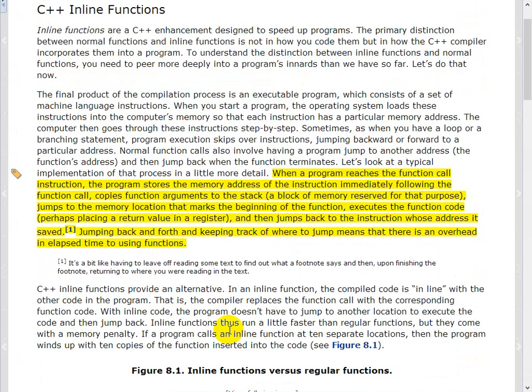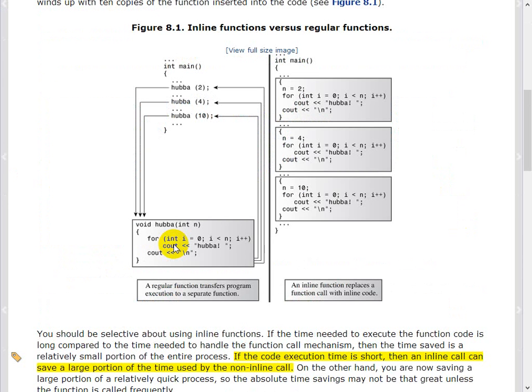When you invoke a function, the program stores the memory address of the instruction immediately following the function call, copies the function arguments to a stack, jumps to the memory location that marks the beginning of the function, executes the function code, and then jumps back to the instruction whose address is saved. Jumping back and forth and keeping track of where to jump means there is some overhead in elapsed time to using functions. What you can instead do is have an inline function.